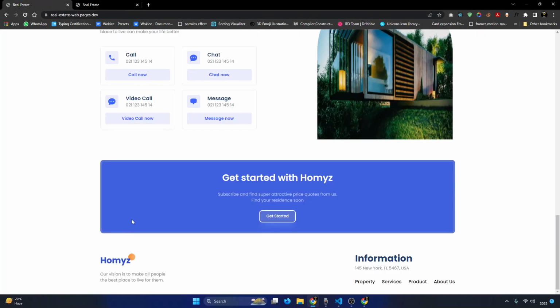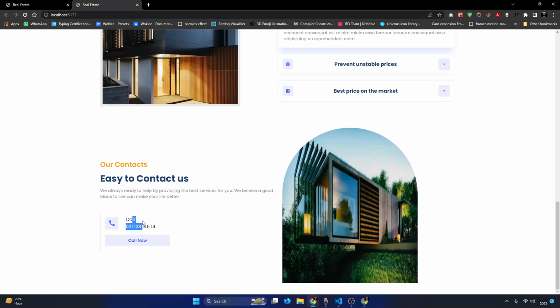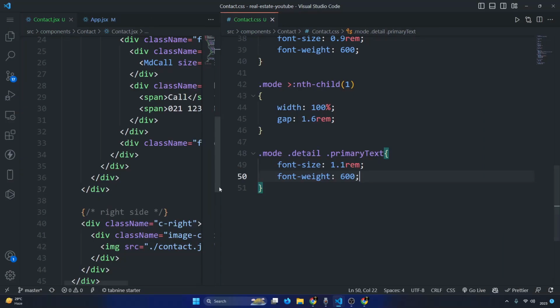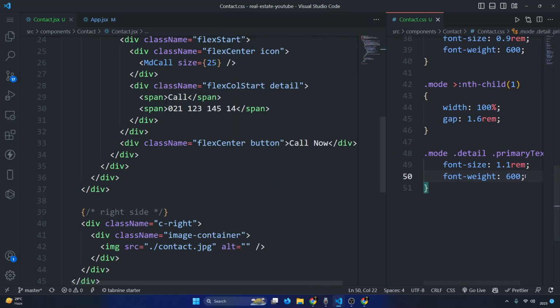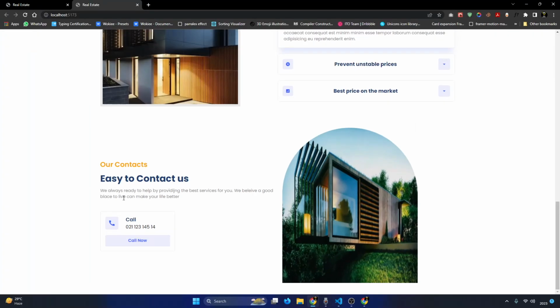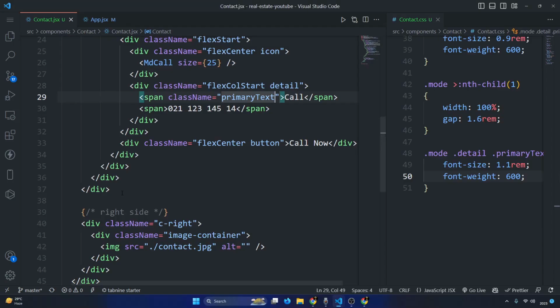And okay, this is the deployed version. I think it's not applied yet. And why is it not applied? Because in this pen I have not given it the class name of primary text. Now if I see, yes, it's applied. And similarly I have to do the same for the second detail. Here I am giving the class name of secondary text.